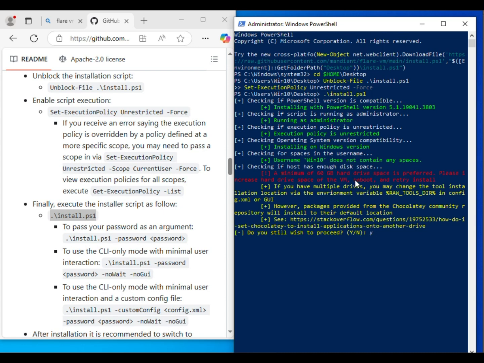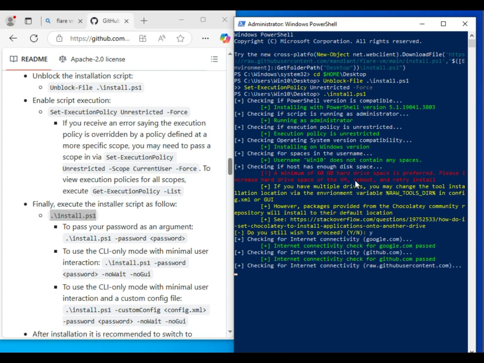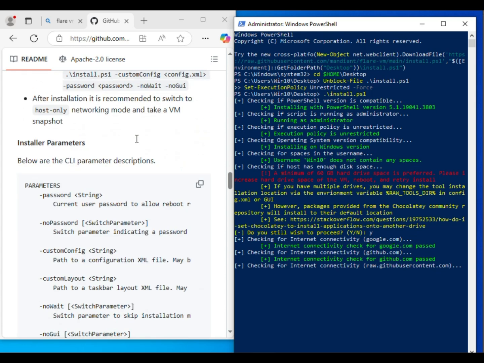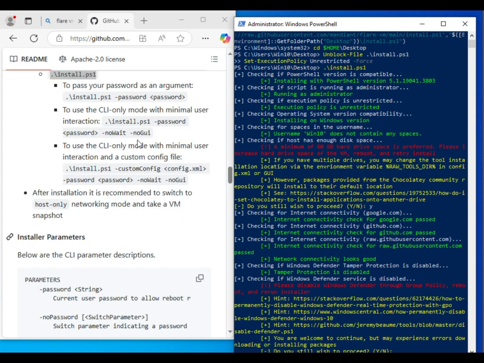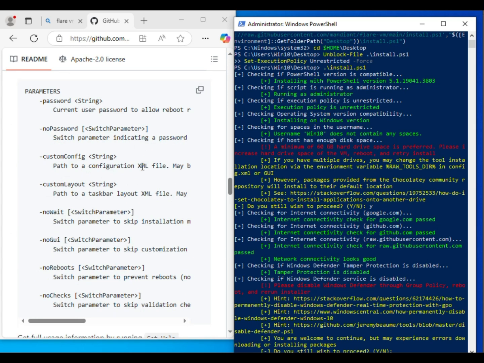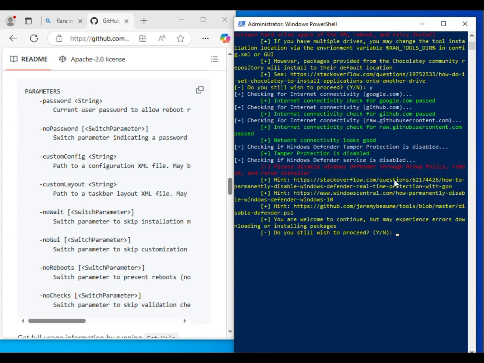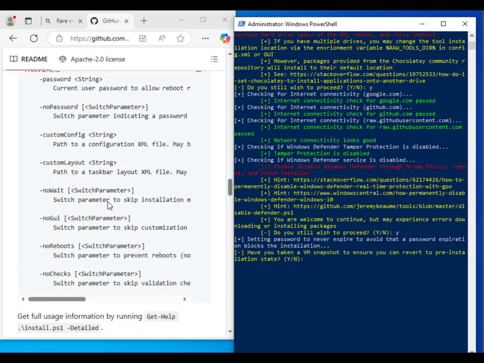Then came security hardening. I began disabling Microsoft Defender and automatic Windows updates, and turned off tamper protection using the Windows Security GUI. These steps ensured the system wouldn't block or interfere with malware tools during future analysis. Another snapshot was taken here, this time titled Post-Security Config, locking in the clean, hardened state of the machine.